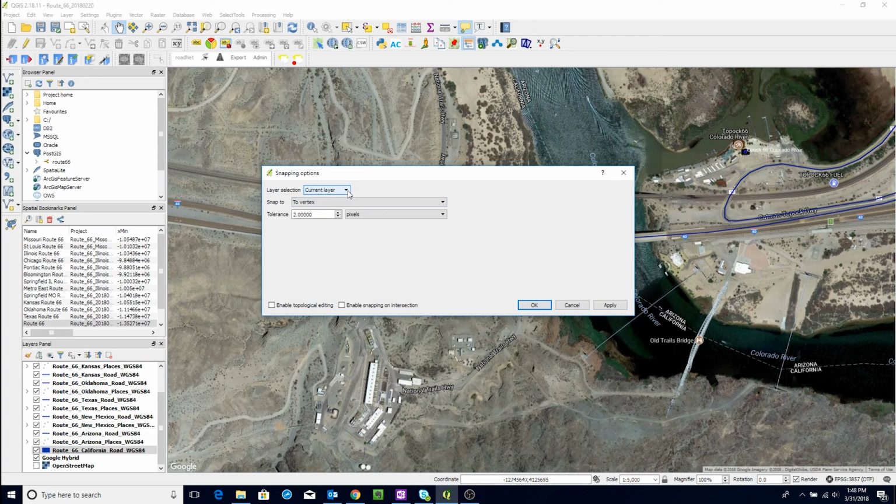So in this instance, the current layer will snap to a vertex. We can select all visible layers, which is probably, let's do that one. The tolerance is 2 pixels.